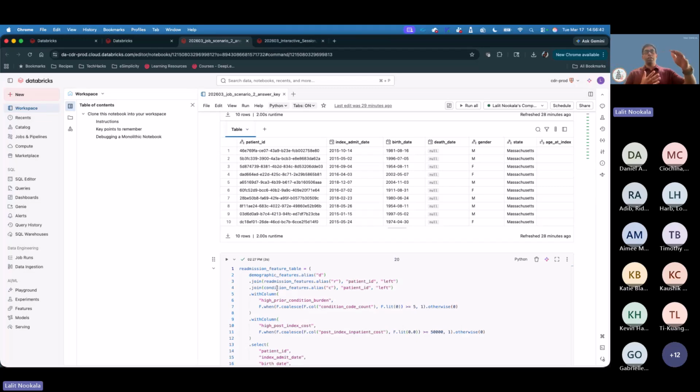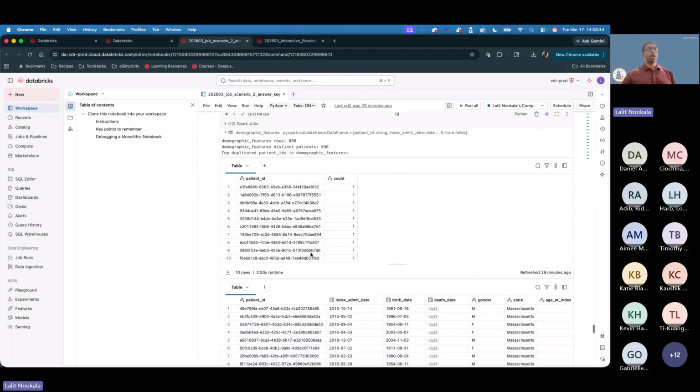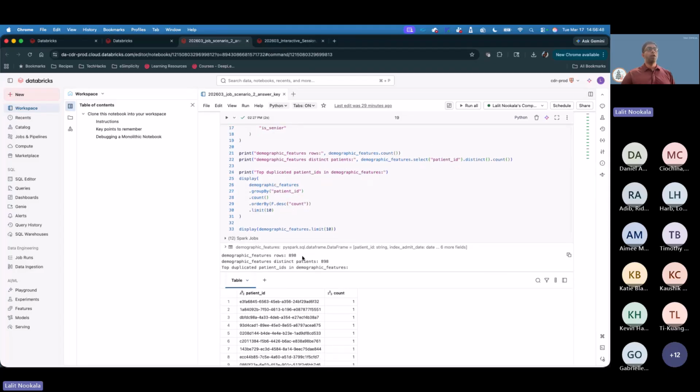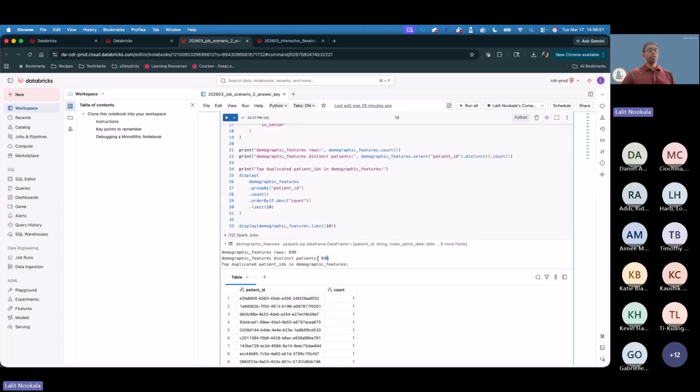So that's why during the development process, we want to put in as many print statements and display statements as possible to see, all right, how many counts am I getting? Am I getting distinct counts?